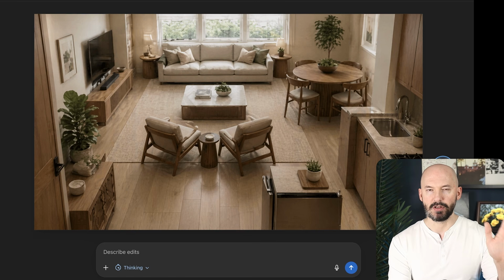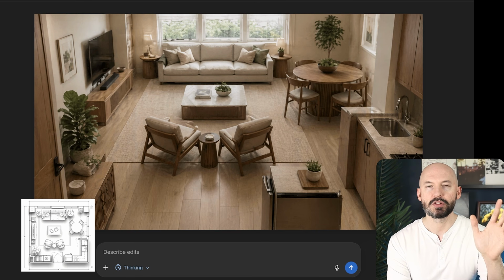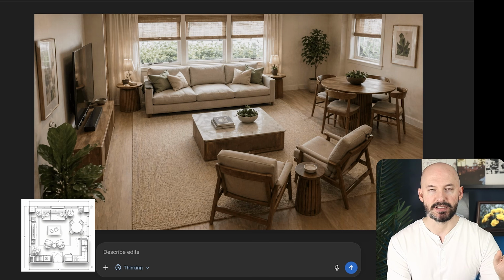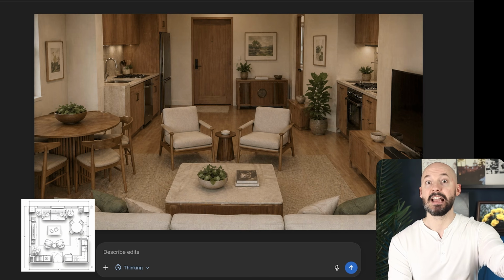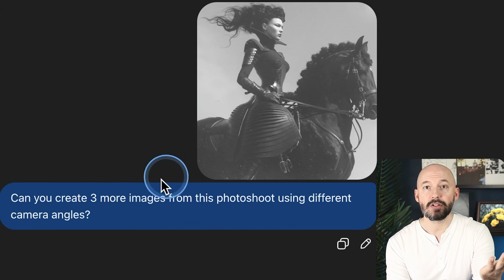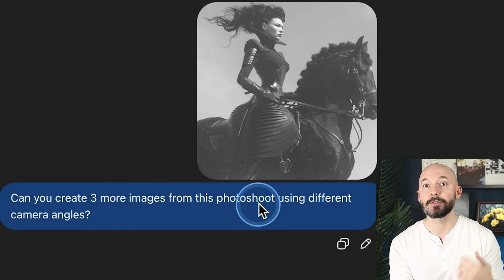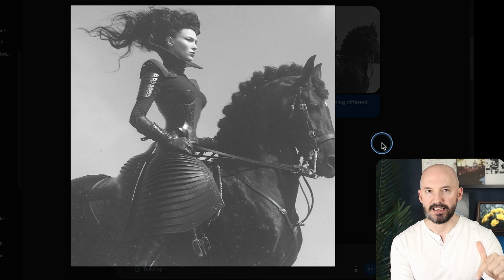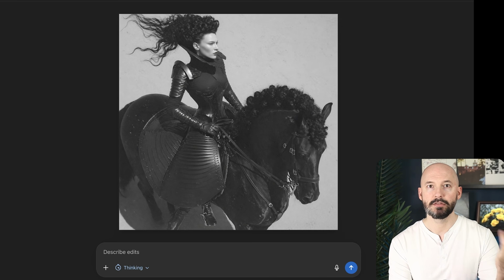And look at these results. I'll put the original floor plan on the screen as well so you can see how well it matches. Like we have that one, this one to the side, the other side, and then completely turned around. That's so cool. You could give it a single character and ask for 3 more images from this photo shoot using different camera angles. So I'll go from this to this one, and that as well.